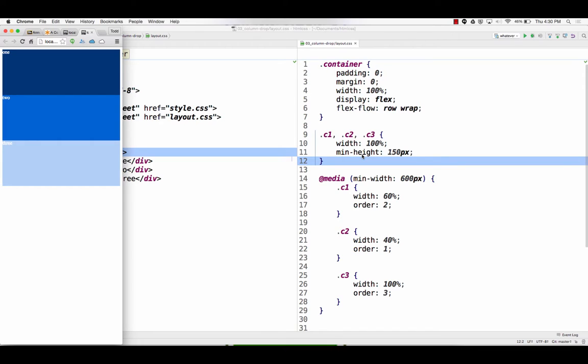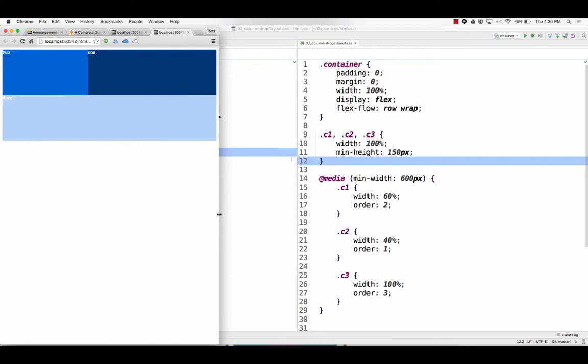And then we have a breakpoint, 600 pixels and above. 1 becomes 60%, 2 becomes 40%, 3 becomes 100%. But we changed the order. C2 became 1, C1 became 2. So 2 is now in position 1. You can see that, top left, right? And 1 is in position 2. You can see that, order 2 over there in the CSS, right here. And those two together are 100%, 60-40. And then the bottom one's 100% by itself. Cool.